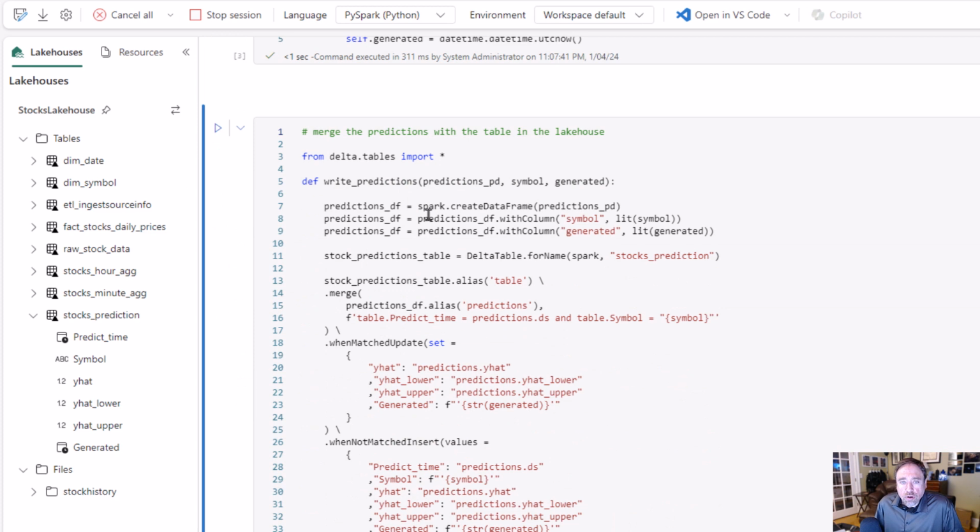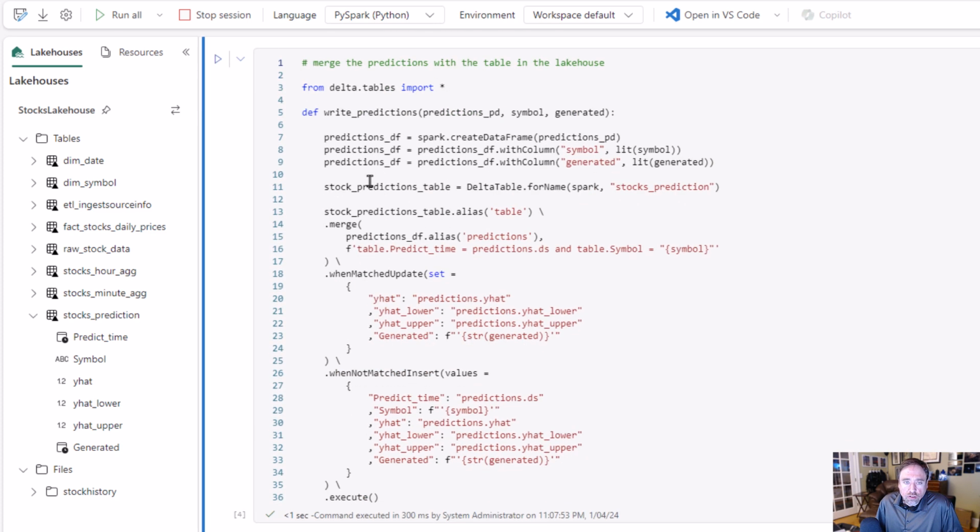And then we have a write predictions routine. Now we're not calling it here yet. We're just setting up the function definition, which is just called write predictions. And essentially this is just an upsert or a merge statement on our Delta table. So when we pass in the predictions that we made, we have that in a pandas data frame.